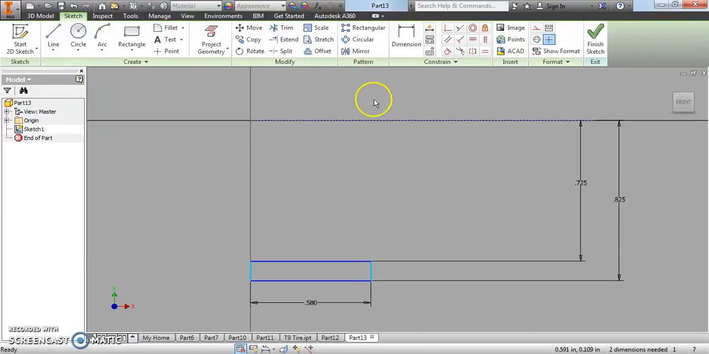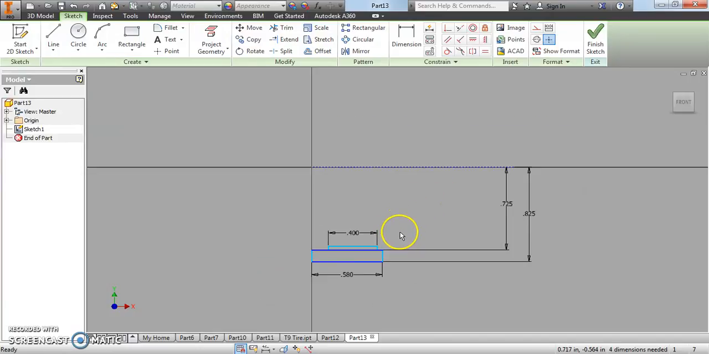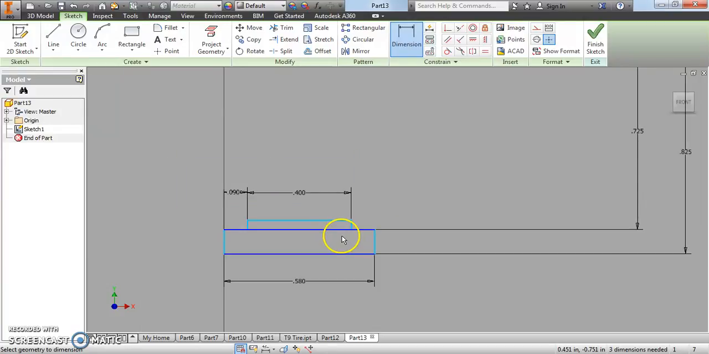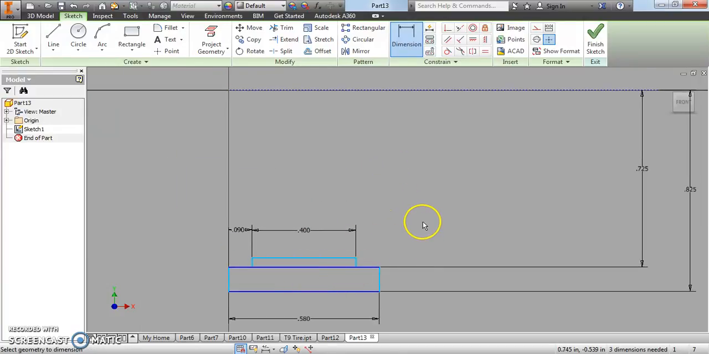Now we need to create a rectangle on top of our rectangle here, and it is going to be 0.4 inches. Again, I don't really care right now what our height is, but I do want to make sure that I have the right dimensions this way. So I'm going to type in parentheses 0.58 minus 0.4 divided by 2. That's going to put this rectangle right in the center of our first rectangle.